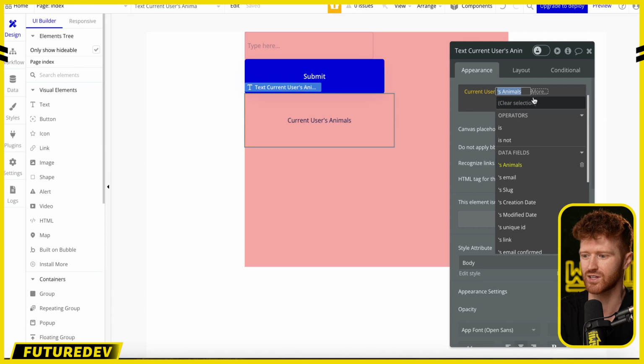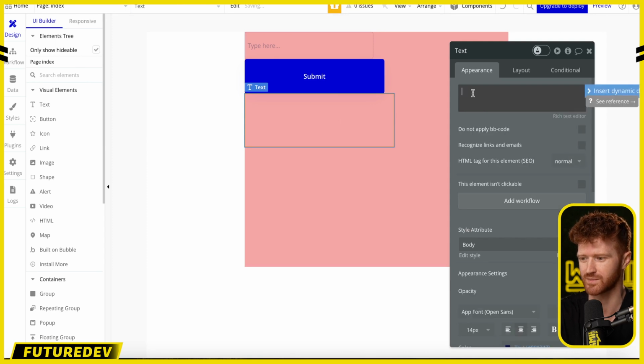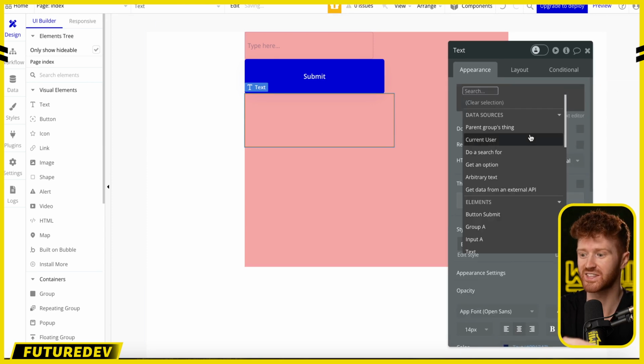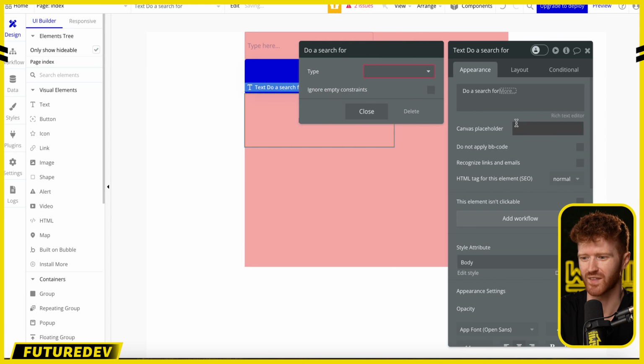So instead of current user's animals, we're going to do something different. So let's insert dynamic data, but this time we want to do a search for. And the reason being is because when we're formatting with a join with line break, it only works when you do a search for something. Don't ask me why. I literally have no idea. Bubble, if you can let me know, that'd be awesome. But we're going to do a search for a user.